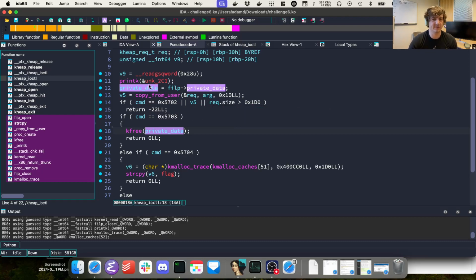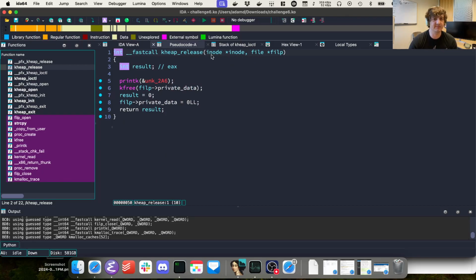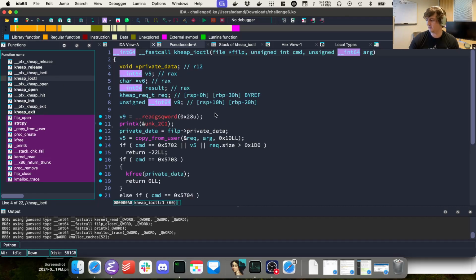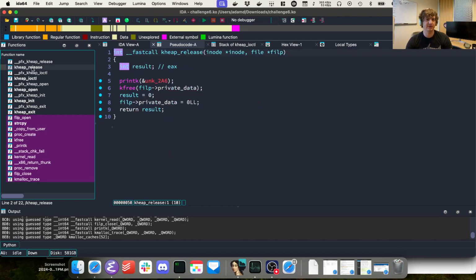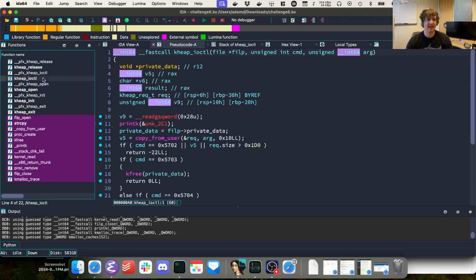The use part here, we look at where this private data is being used. We can actually see with this kheap release, this is a double free because this is calling free twice. That could be its own vulnerability. So that would be one thing we look at. We can see that private data is being used here and it's being freed again. That could maybe give us something.